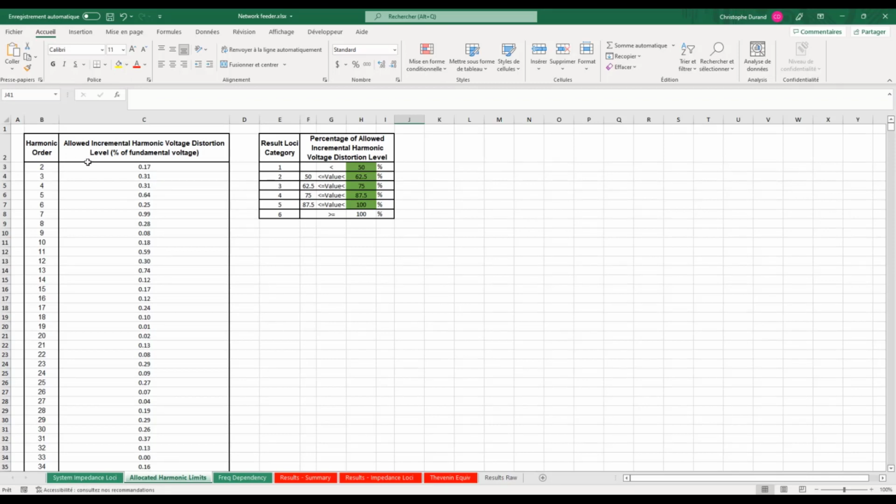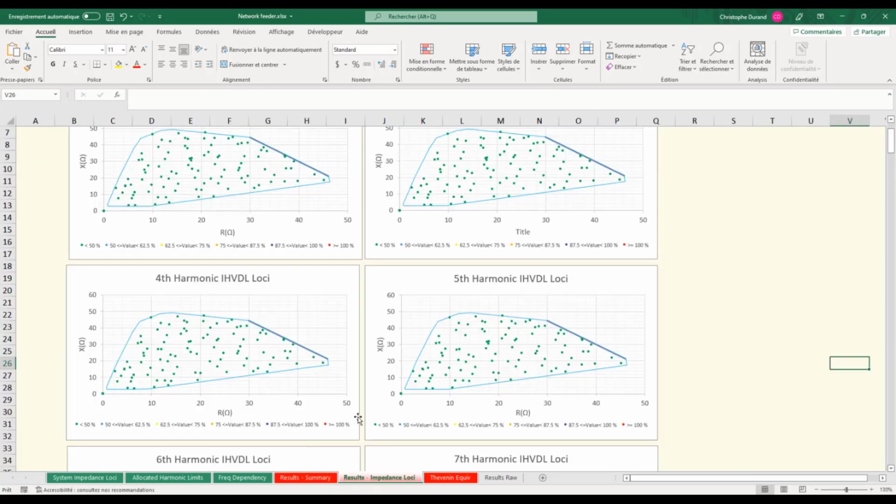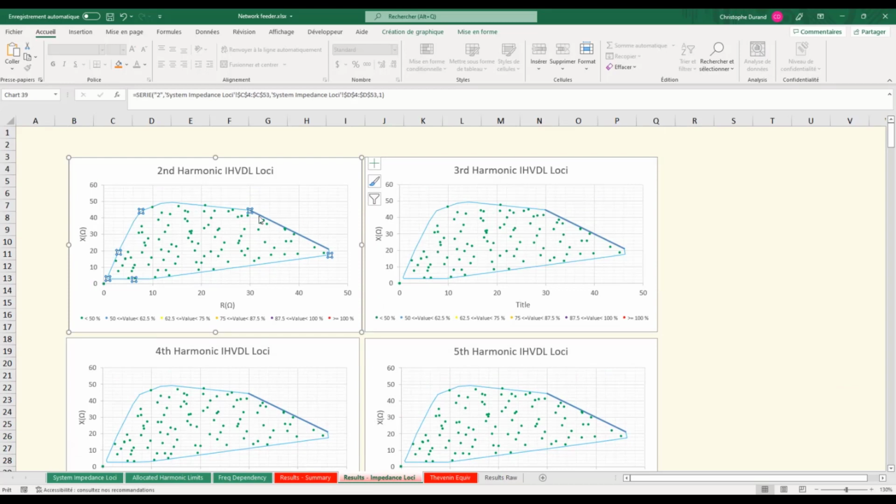When the harmonic grid code calculation is completed, the reporting tool populates the following spreadsheets. This summary table indicates the maximum harmonic voltage distortion and the compliance with the grid code. In the next spreadsheet, we see the impedance locus. In blue is the boundary, so this is the input that I defined in the first tab.